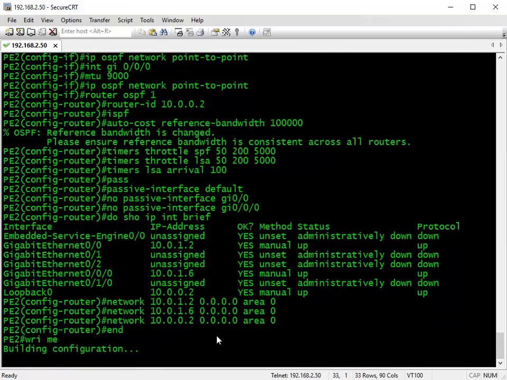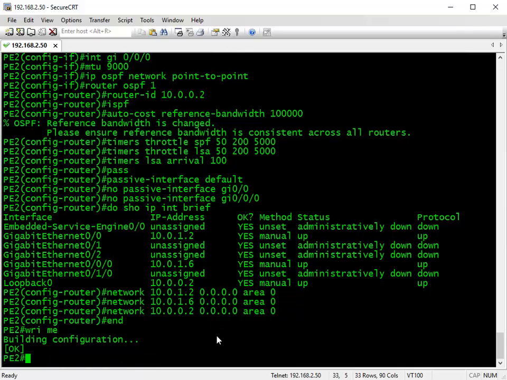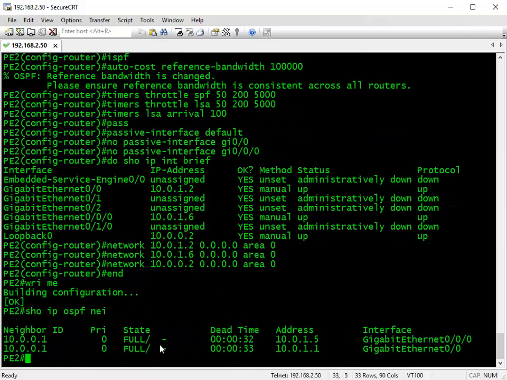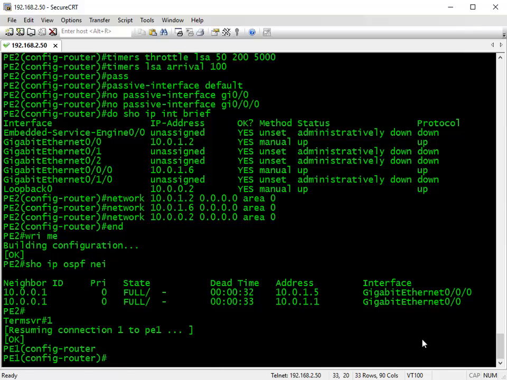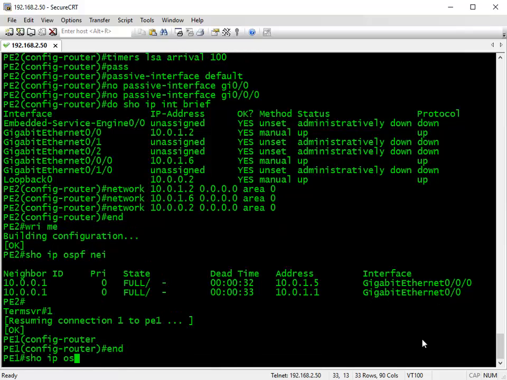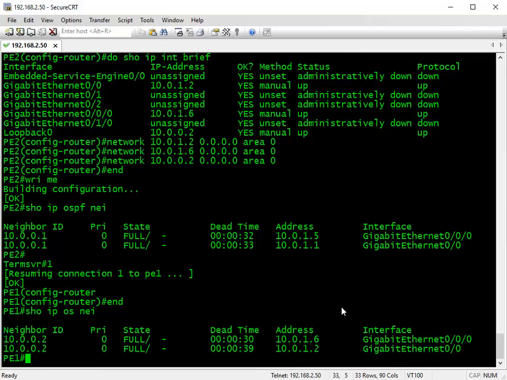Let's go ahead and save our changes. And let's see if we have a neighbor adjacency now. And we do. So you can see here that we've got a neighbor, PE2, we're on PE2, is peering with PE1. You can see that our state is full and there has not been a DR or BDR election per our network type point-to-point. And both of the interfaces are working good there. So let's go ahead and go back over to PE1. You can see here that it's working properly.